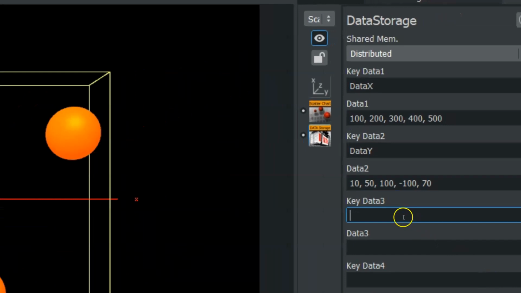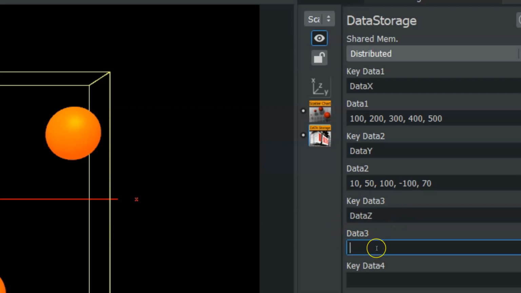If you wanted to go further, we also have a key data for Z. You could type in data Z or give it another name for the Z data and then do the same thing. If we wanted to throw this first one way back in Z space, you could do that, or keep each one where they are. Depending on whether you want to distribute these on the Z, you can do that.